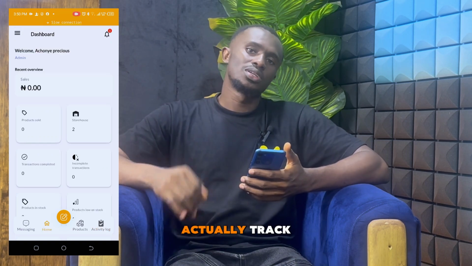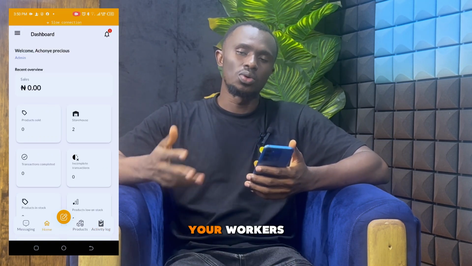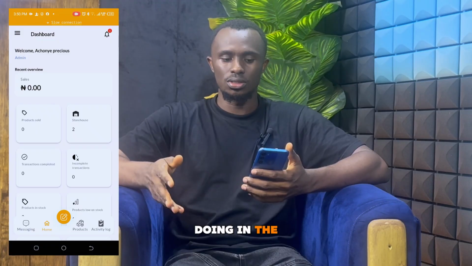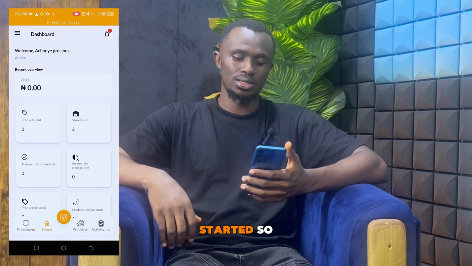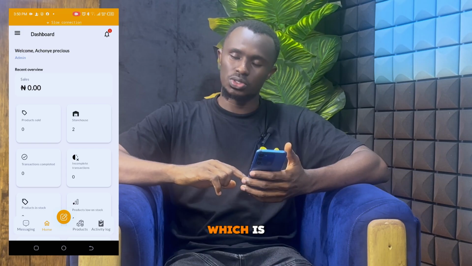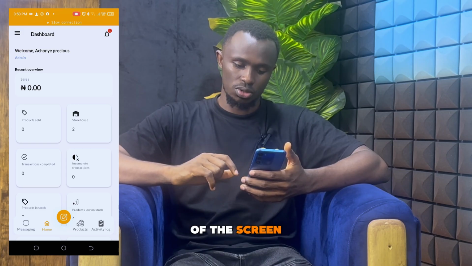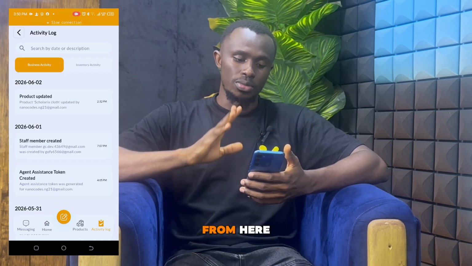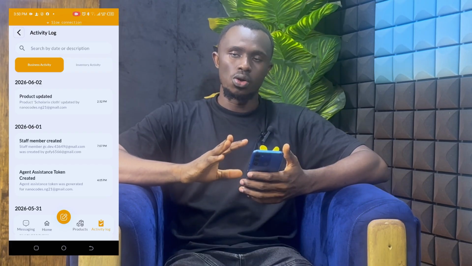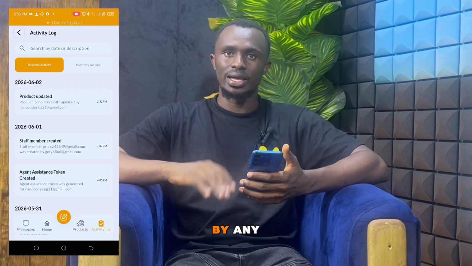Now let's look at how you can actually track staff activities, your workers, and what they are doing in the business. Let's get started. Just go to the activity log, which is at the bottom right of the screen. And then from here, you can see the activities being carried out by any staff member.